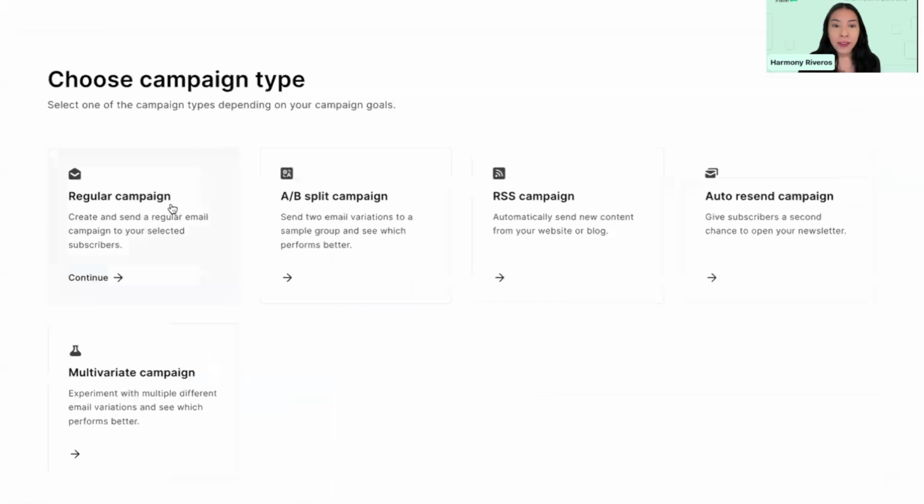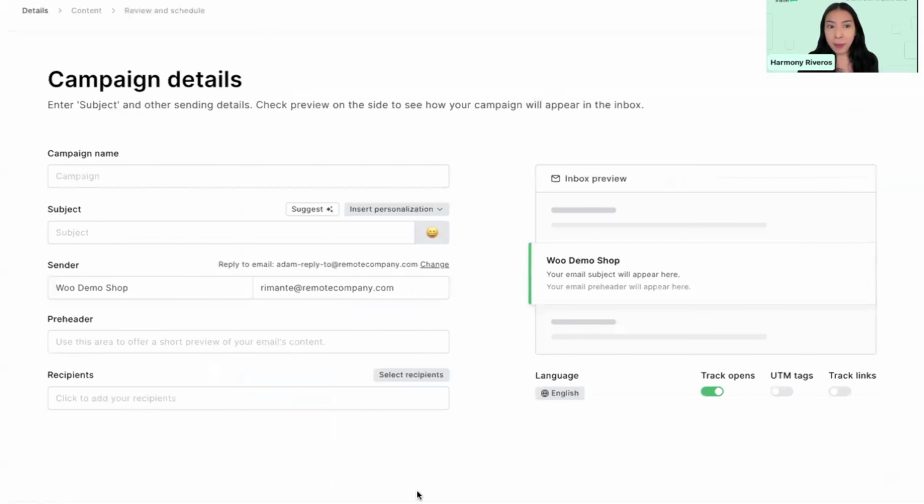For this, I'm just choosing a regular campaign. And this is the important part here. So when you're looking at the campaign details, it's very important to include this track links toggle right here. So you can see it says track links and purchases made through e-commerce blocks. So if this is not toggled on, the links will not be tracked. So even if the store is connected, you still have to make sure that this is on. It will not be on automatically.